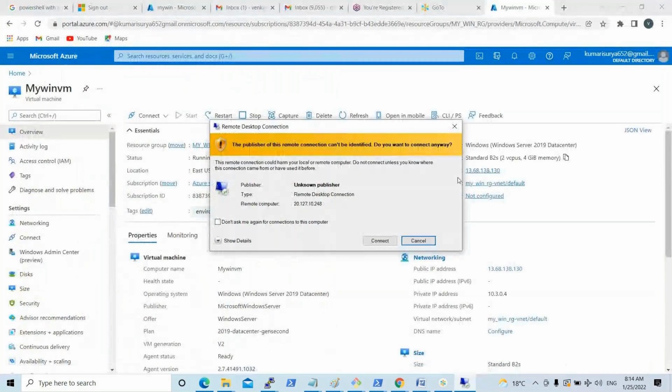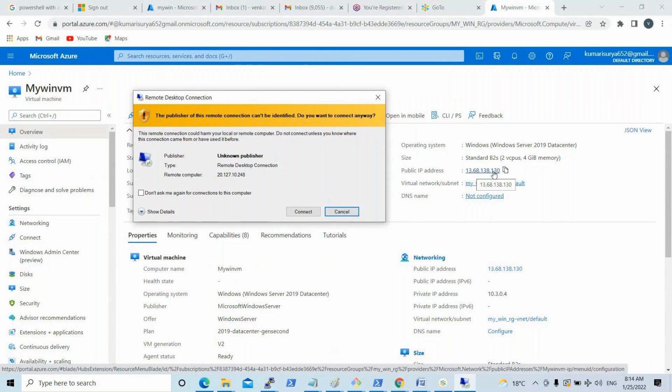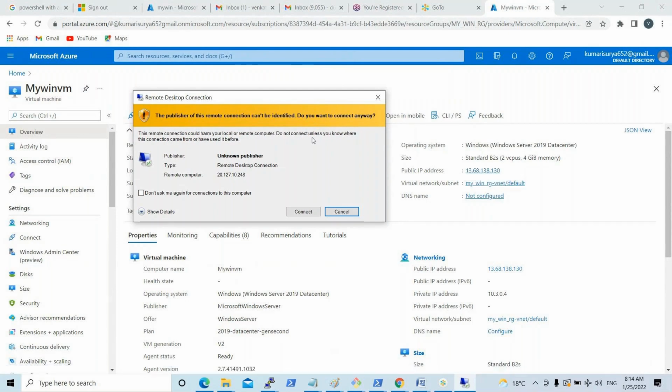Here it is. Try to write what is the remote computer. Before, the IP address is 20.127.10.25. But after stop and start, the public IP is changed, right? When you refresh, or when you stop and start the virtual machine, the public IP address is dynamically changed.